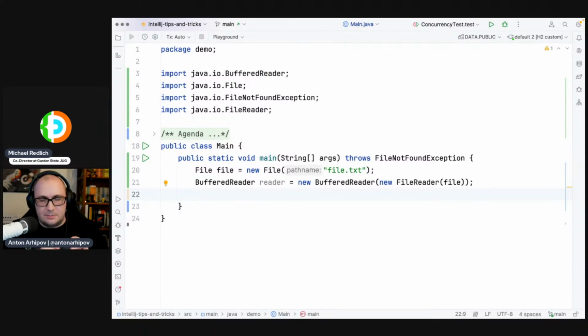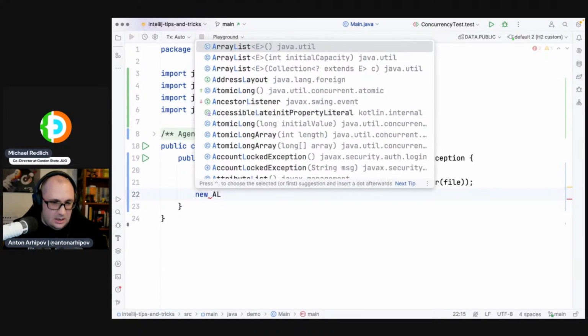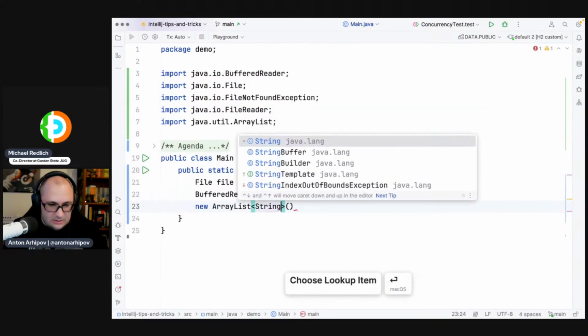Let's try typing the statements in a little bit different way. Before that, we were typing from left to right. Now let's see what I can do when I'm typing from right to left. So I will be writing the right-hand side of the expression first, and then complete it fully. I'm going to read the lines into a collection. My favorite collection is ArrayList, obviously, ArrayList. And it's going to be an ArrayList of strings.